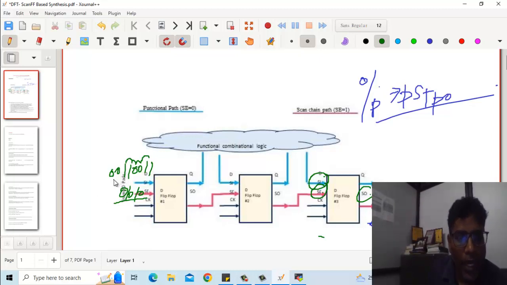When I feed this data through scan in, for every clock cycle the data which has been fed in moves over to the next, from D to Q. For the second clock cycle, this data moves again towards SO of the second flip-flop. In the third clock cycle, this data moves over here.